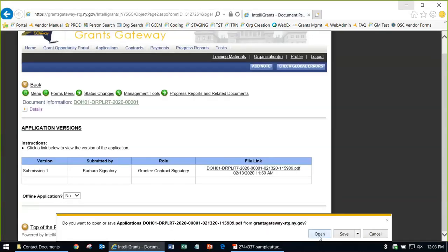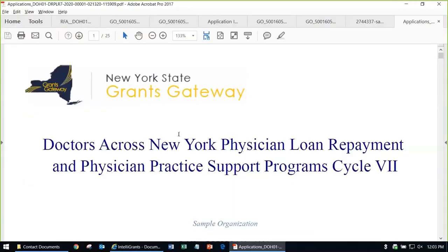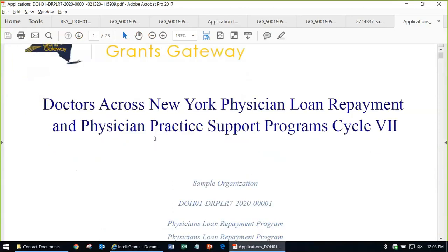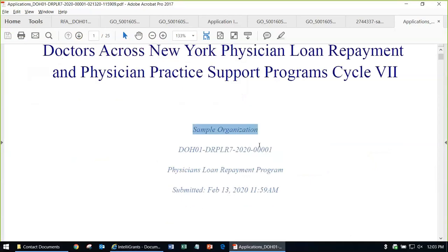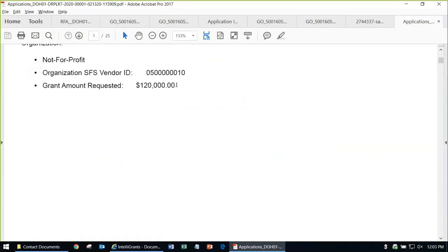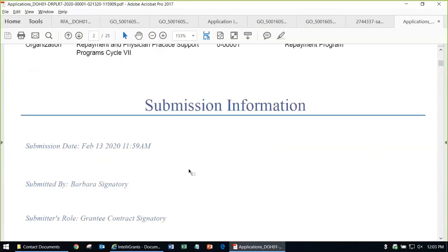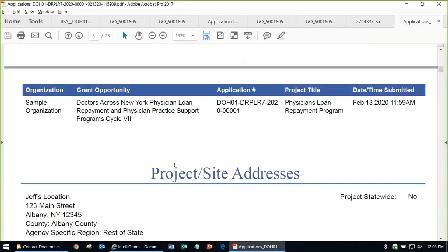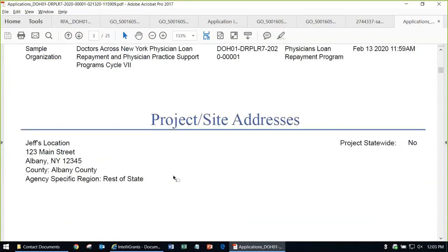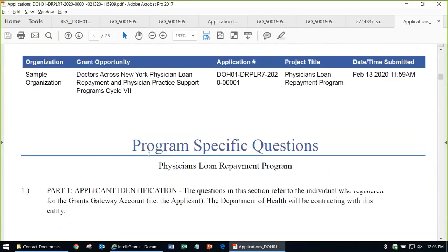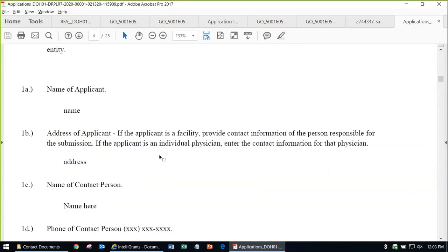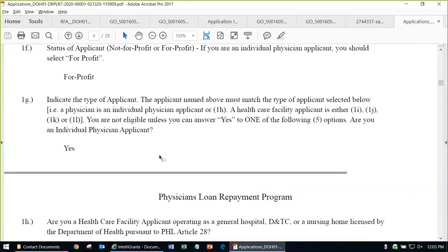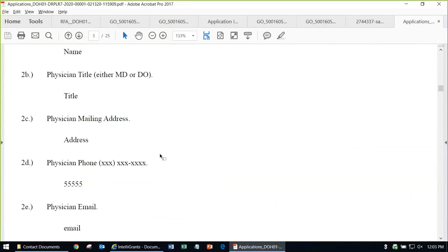this is everything in a nice, easy to read format. Mine happens to only be 25 pages. Yours will be longer because you'll have real answers and real attachments. But the name of my organization, my application number, the amount I'm requesting, who submitted it and when. Page 3 is just that address, that main address we gave. And then finally, we get into the meat of it, the questions and our answers that we provided. So all those questions and answers.